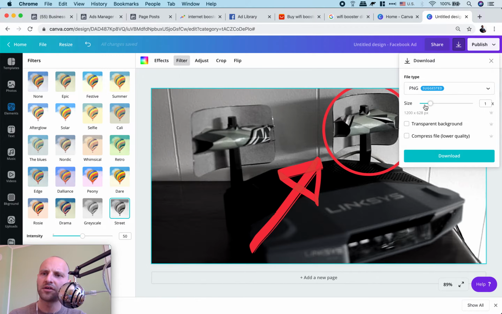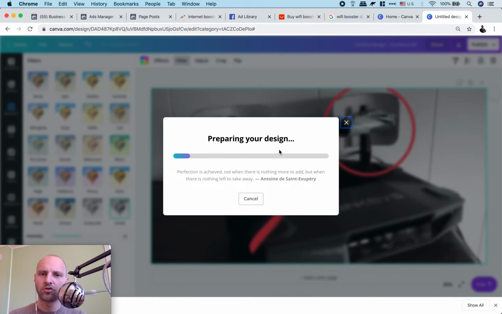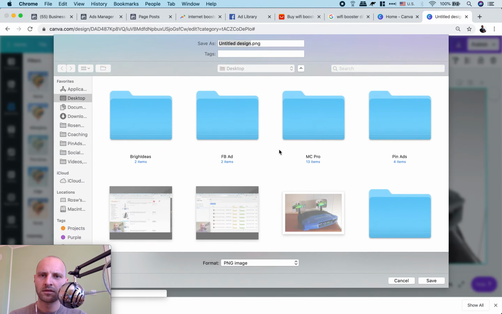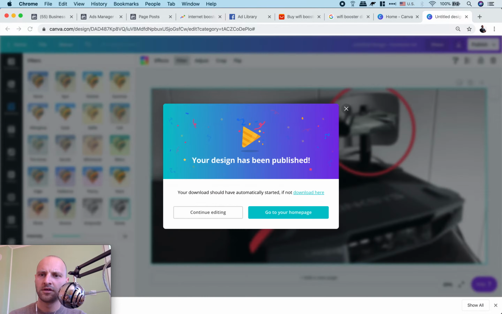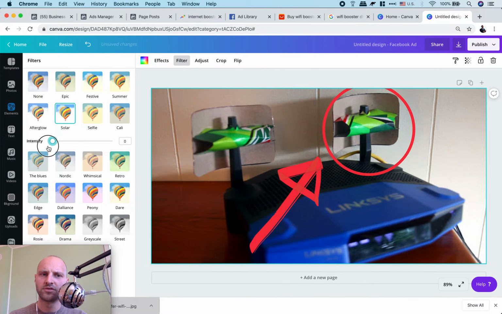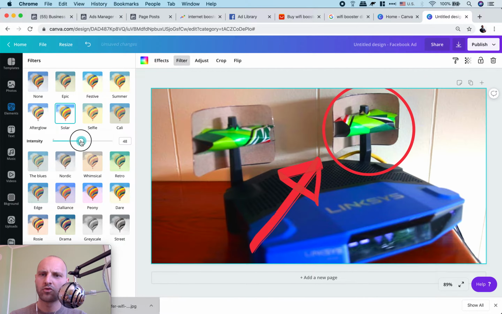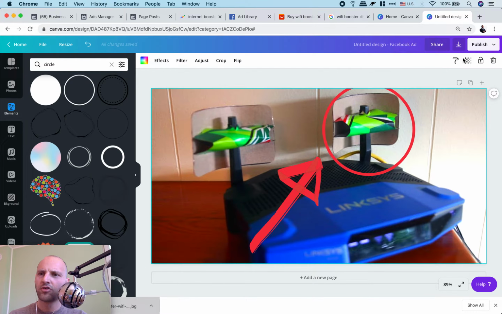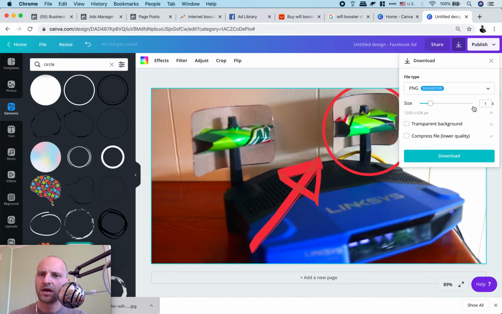So you have a size bar here. I usually go with 2x, so it's a very good size. I'm going to hit download, and this is going to download it to my desktop. Then I'm going to add one more and change the color, where is the filter, to this solar one. Let's see if I reduce the intensity or boost it. I'm going to go with 39, it looks pretty good. So I'm going to download this one as well.